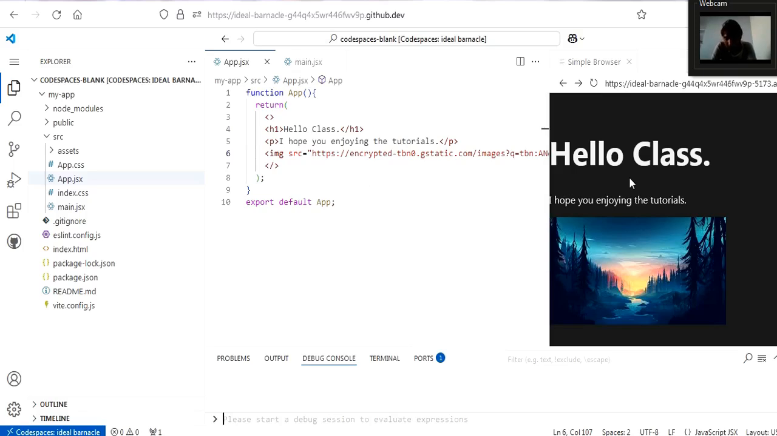And learning React is very easy. It is just like making Maggi, okay.